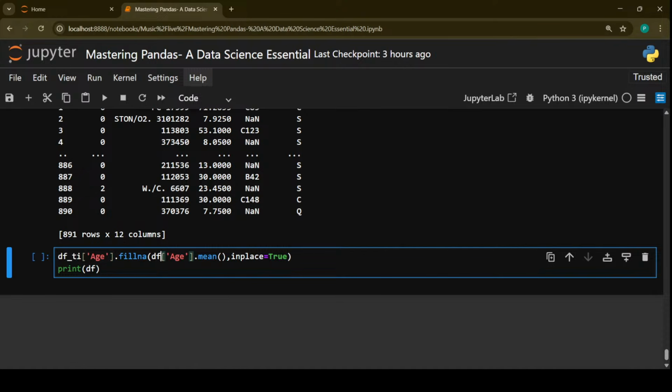I don't know why I'm getting confused, because there are too many dfs. So df underscore ti, df underscore ti, and here also I have to print df underscore ti. Not only that, I have to check it with isnull dot sum. Then it will give us the total sum of the null values, and then we can clearly check whether there are null values now or not.